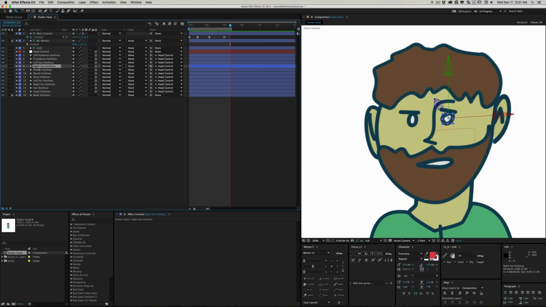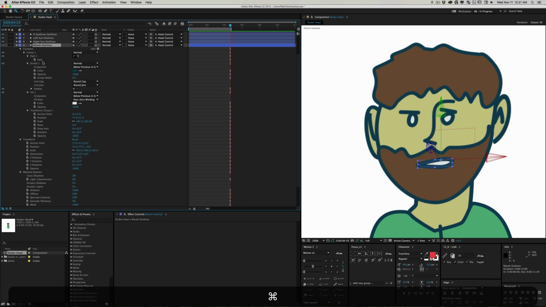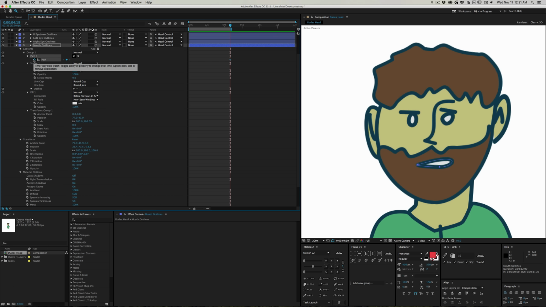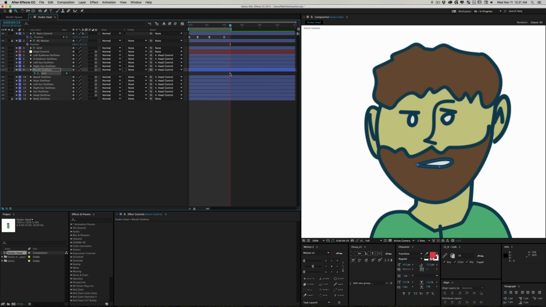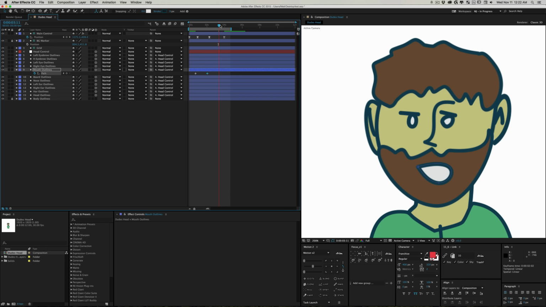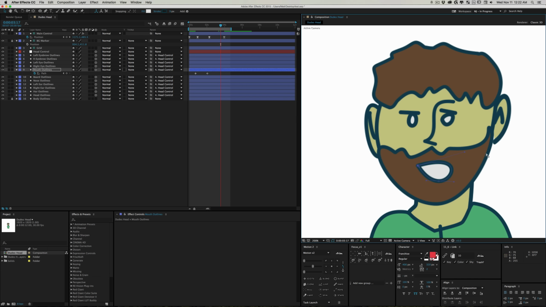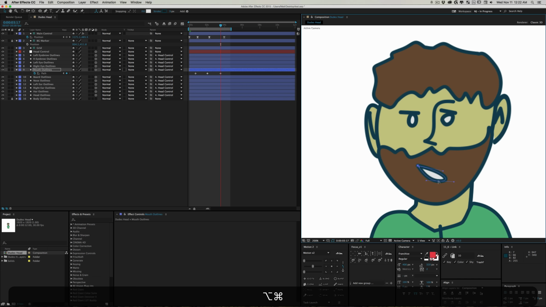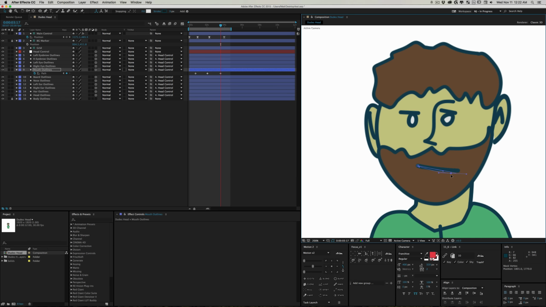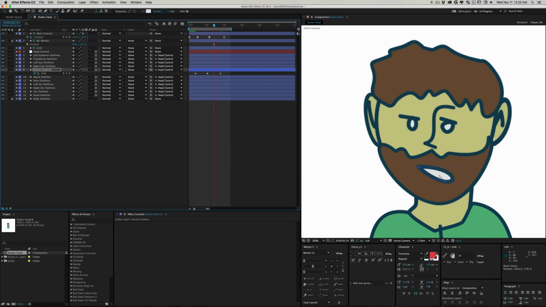So what we're going to do is grab the mouth layer, hold Command, and set a keyframe on the path, press U so we just see the path. And we'll do some basic animation, just add a couple different mouth movements. That's cool. I'll go forward in time and make the mouth look a little bit different, like he's, well, I don't know what he's doing. Great, that looks fantastic. And then I'll do this.